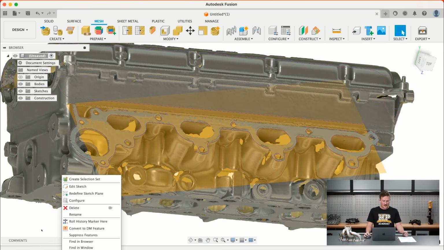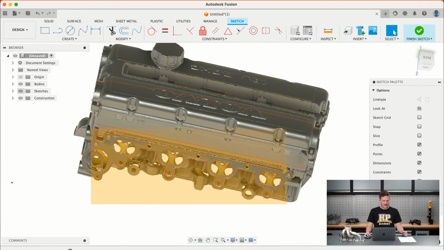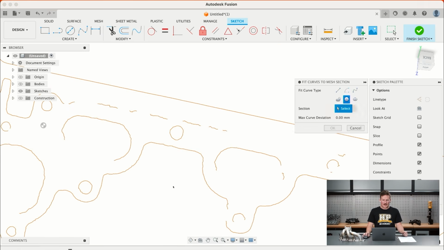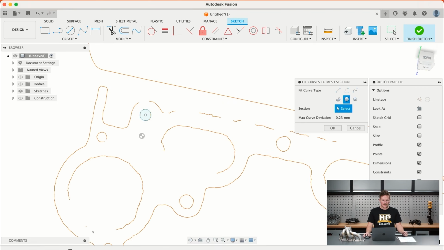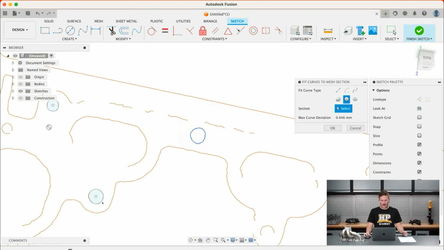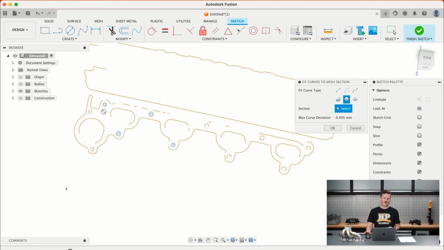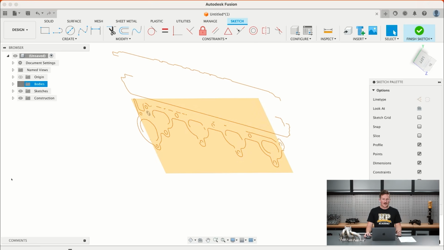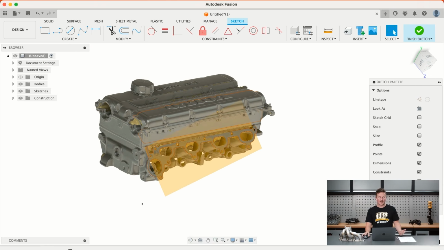And again, jump in here, edit the sketch, hide the body, hide that, and then we can start working around here, fitting curves to the mesh section profile, and start to recreate the flange. Basically the same method that we just used for reverse engineering. So that's the case if we're only working off a single part, a single scan in this case, to create a new design off.